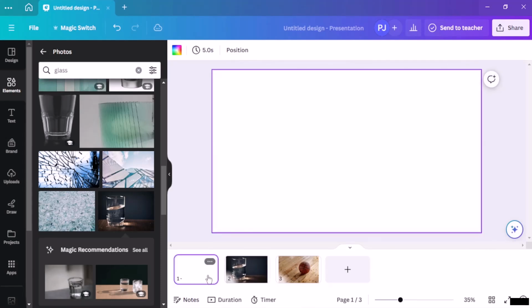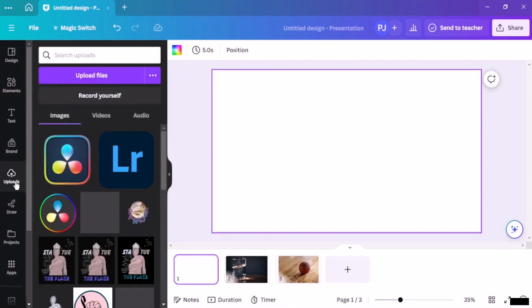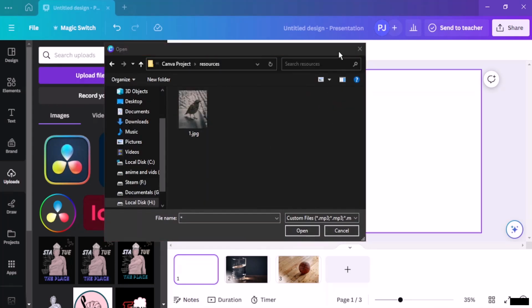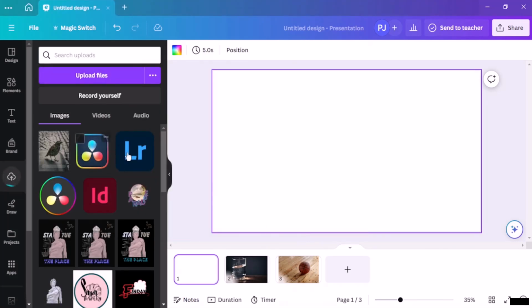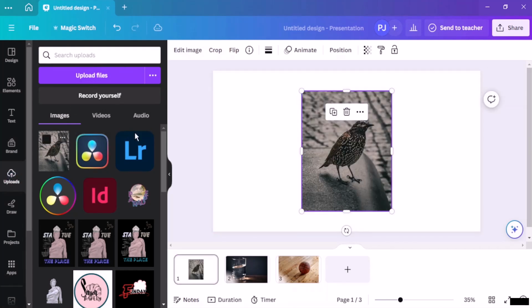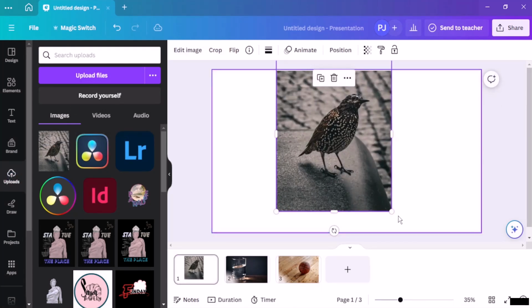Now, on the 1st slide, what we're going to do is upload my own photo from my desktop. So I'm going to click on upload, then click on upload file. Now, in this file, you can see over here that I have this photo in our resource file. You can also use it whenever you want to. So I'm going to click on open, and it's going to upload itself on this section. Then I'm going to take this photo right over here onto this page. So I'm just going to click on this, and there you can see I have the photo ready.